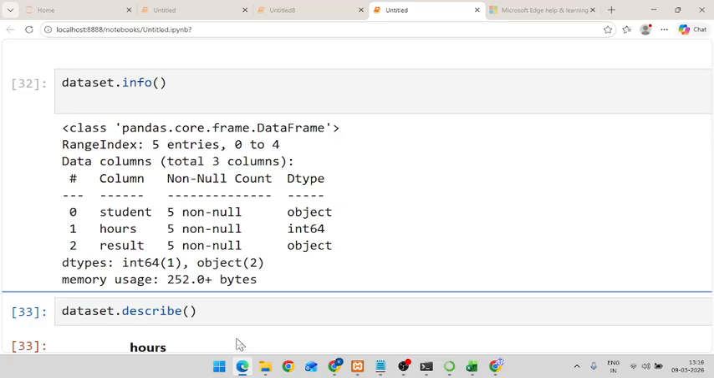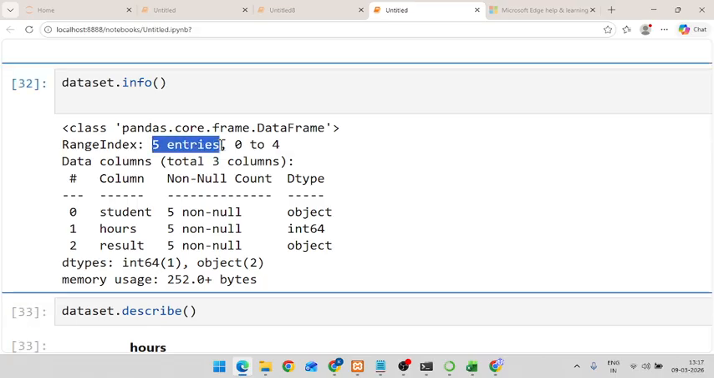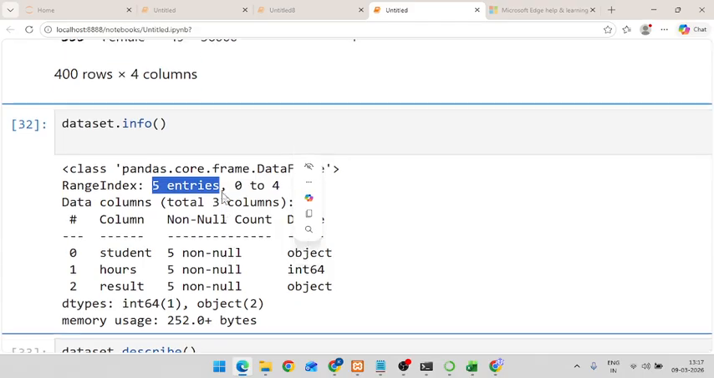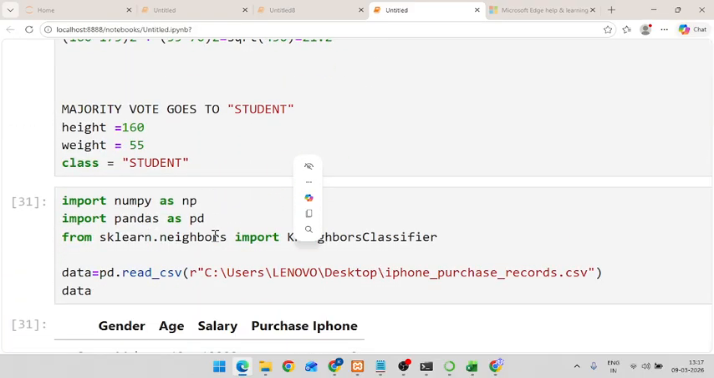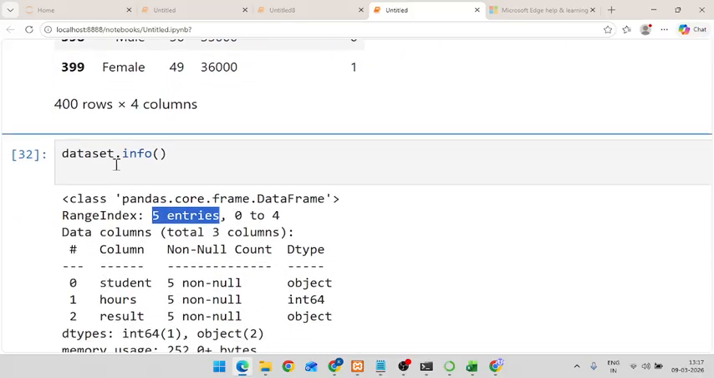So first we can get to know how many rows there are. We have 5 entries here. Okay, oh sorry, that is not the thing here. Okay, so this is just a simple data.